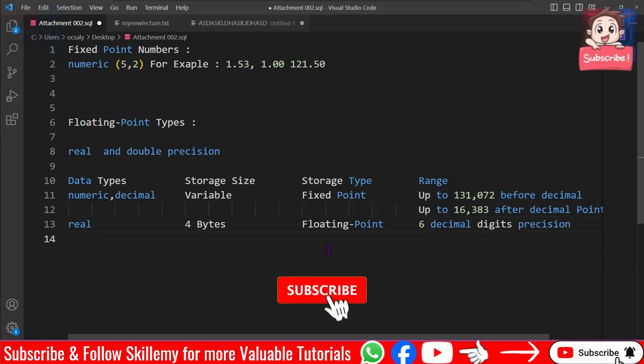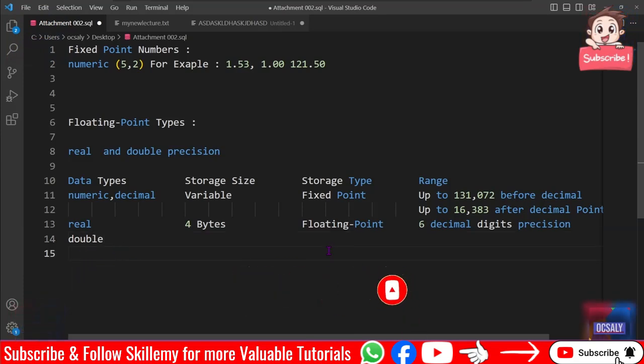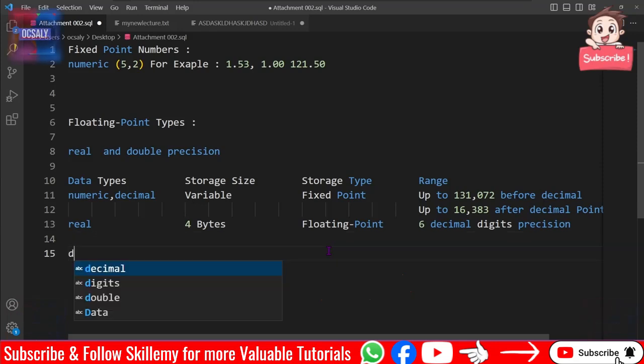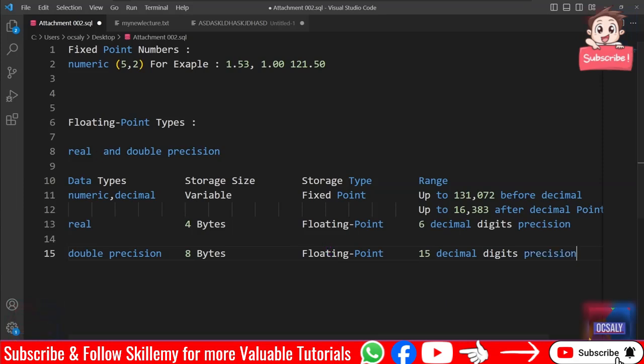And we also have the double precision. These are actually not separate types; double precision is written together as one type. It has 8 bytes, and it is, of course, floating point again, and it holds 15 decimal digits precision.